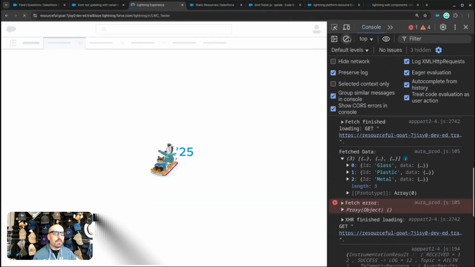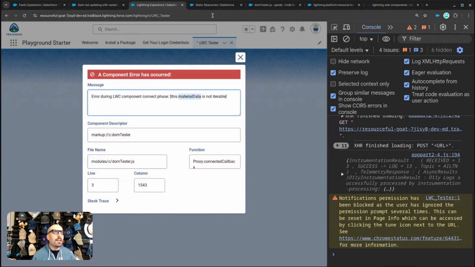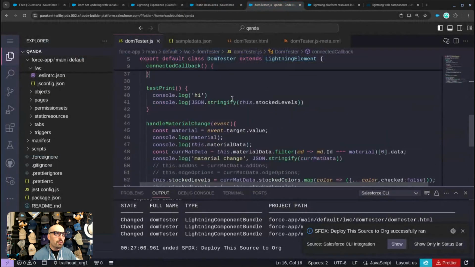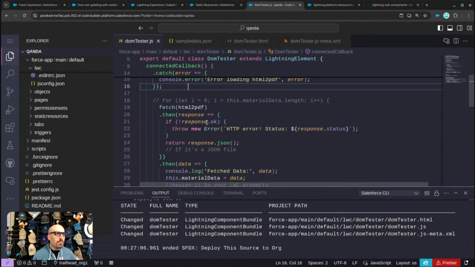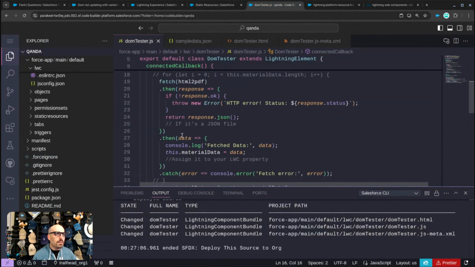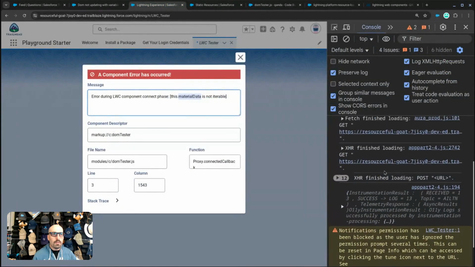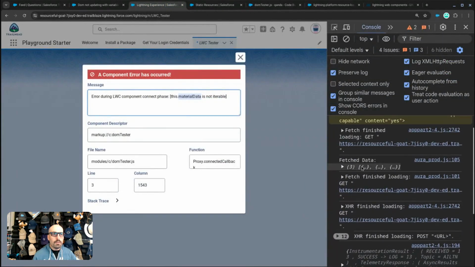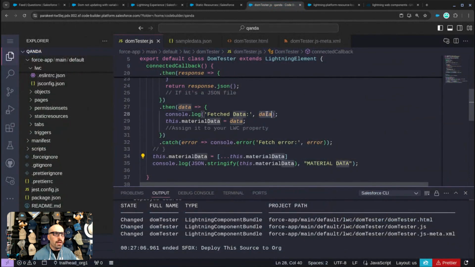Refresh again, clear this out. I think I have no errors. Oh, look at that. This material data is not iterable. Yeah, so that means I'm trying to loop through it. And I don't know where I am trying to loop through it. Let's see if we can figure it out. Here. Is that it? Fetch data is definitely iterable because it is an array. Here's this material data.